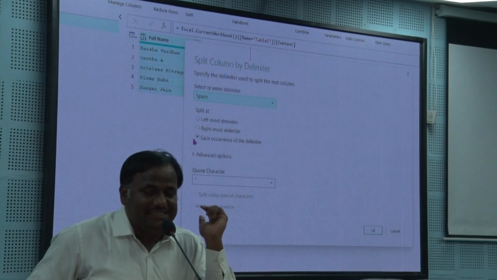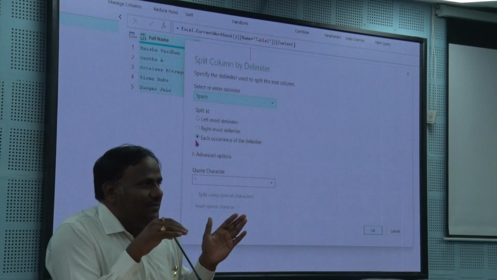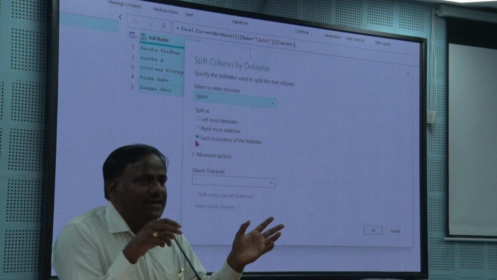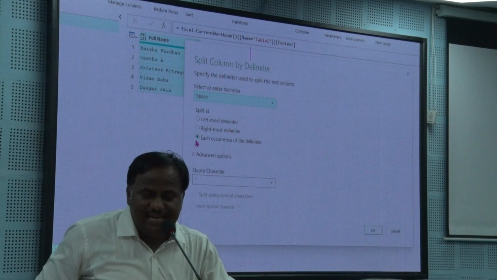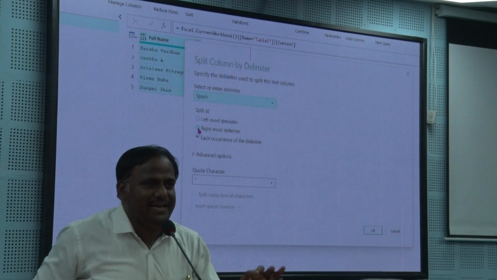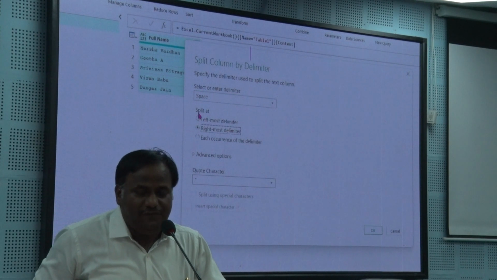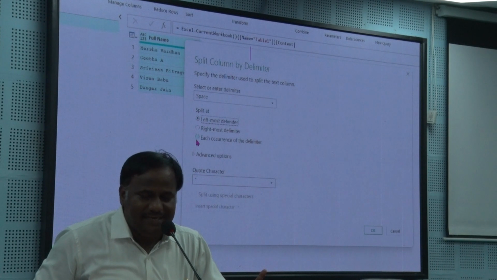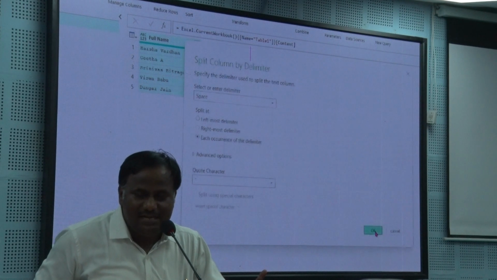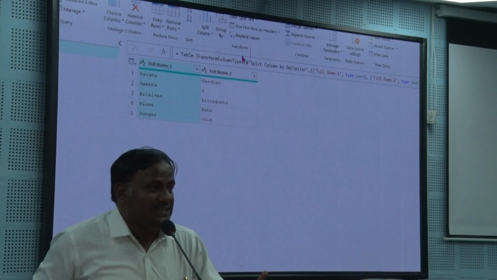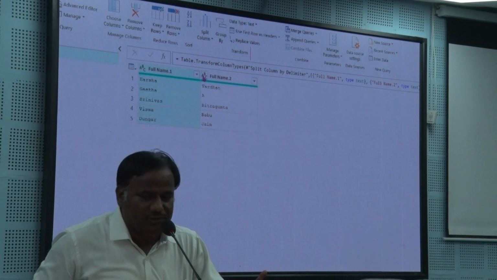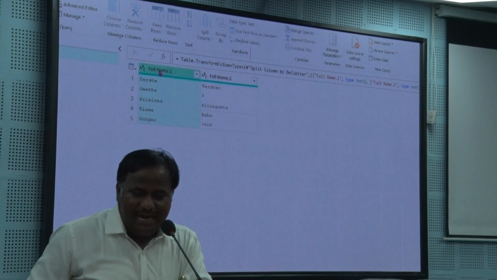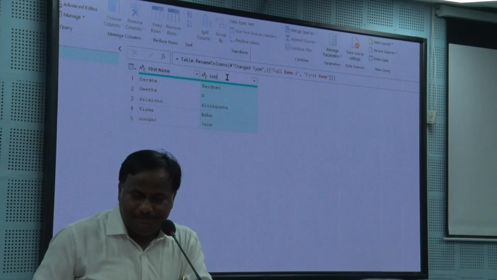And not only at each occurrence: many times, when you take the Tally data, the voucher number or some word, some last word is there at the end. If that is the case and you want to only get the last occurrence, choose rightmost delimiter. Or if you want to split based on the leftmost delimiter. In this case, at each occurrence, I can just click OK, and automatically it splits. Once it splits, it automatically writes a function on the top. You need not bother about what function it has taken. First name, and this is nothing but the last name.